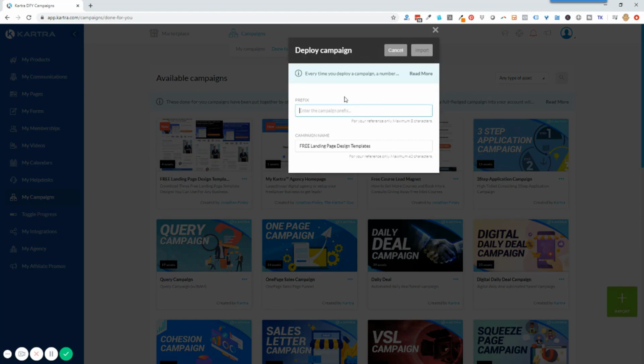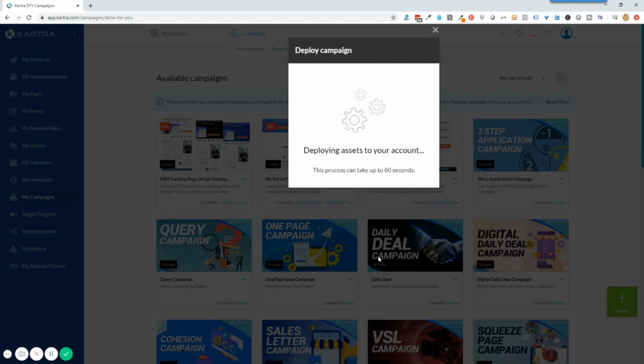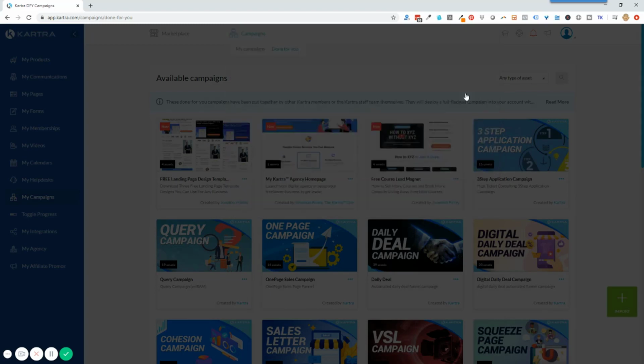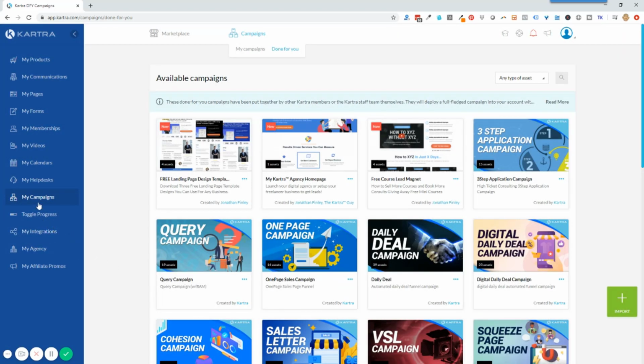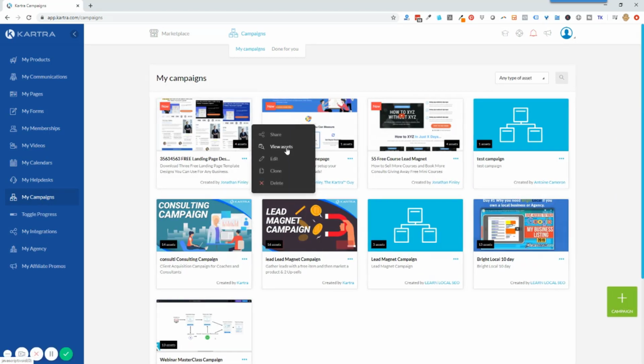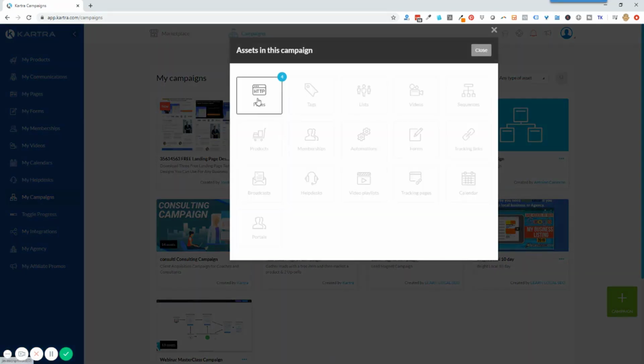And you can name it anything you want. Click Import. And you can watch the video if you want, but I'm not. So now it's actually in your account. So then you go back to My Campaigns. And there it is. So you can actually view the assets and all that good stuff from here.